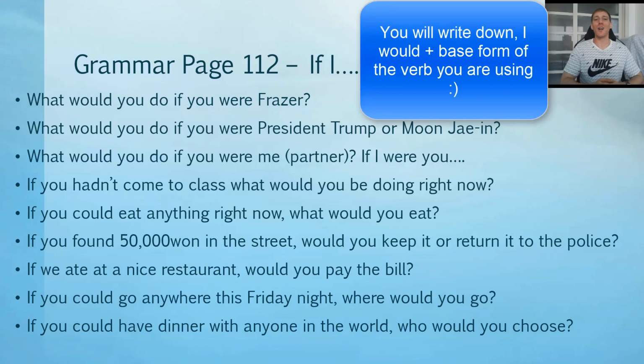Next line, if you could go anywhere this Friday night, where would you go? So there's no restriction, there's no coronavirus 19. You can go anywhere. Where would you go? If you could have dinner with anyone in the world, who would you choose?